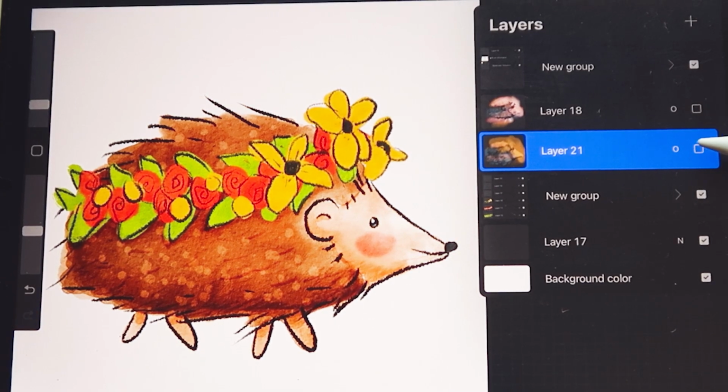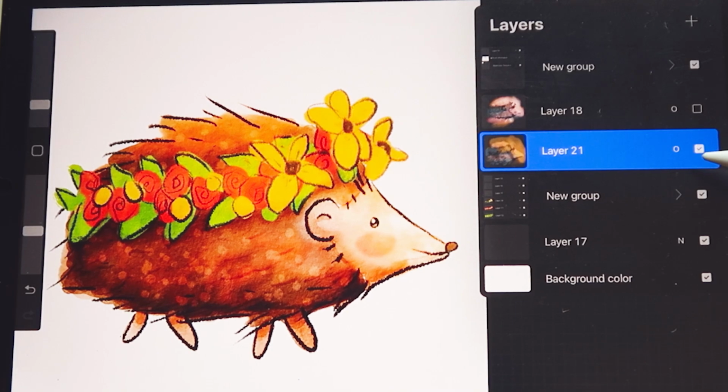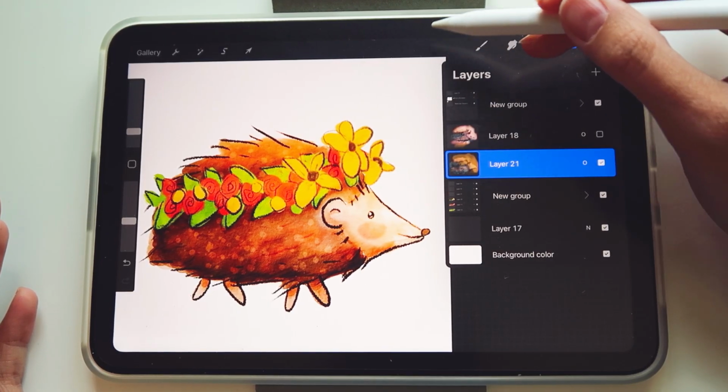This is where we started, and this is where we are now. I hope this was a helpful tutorial for you.